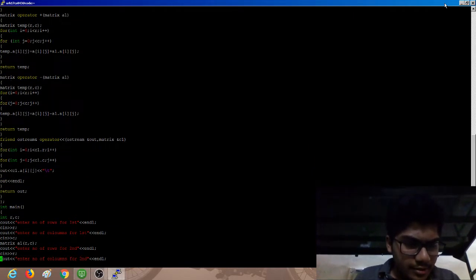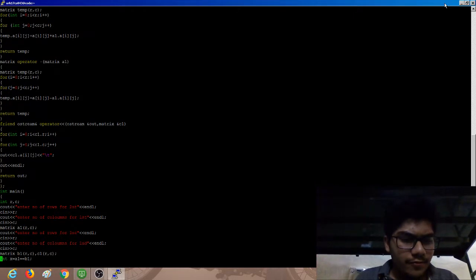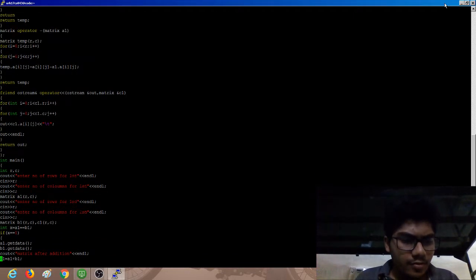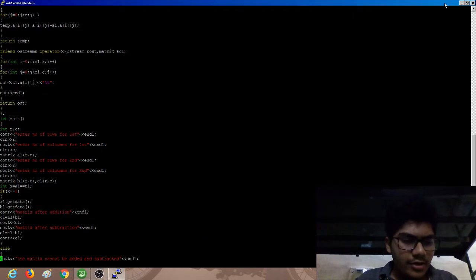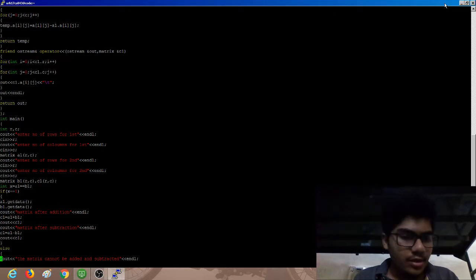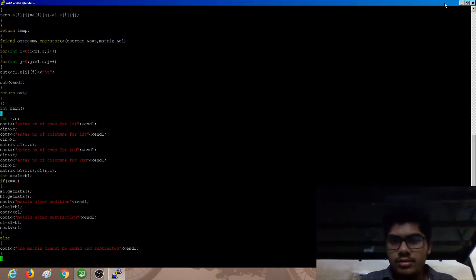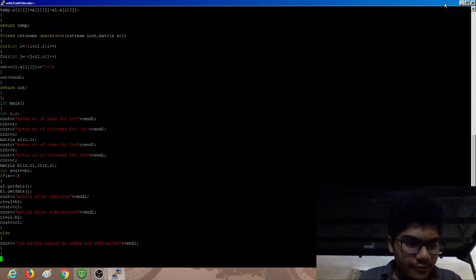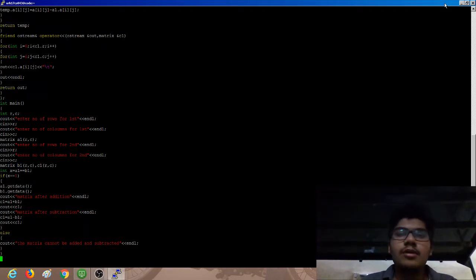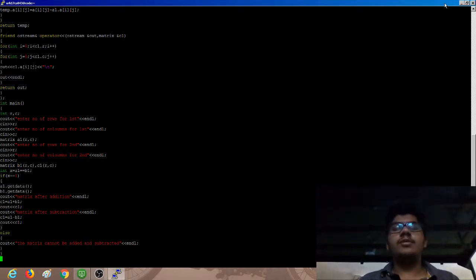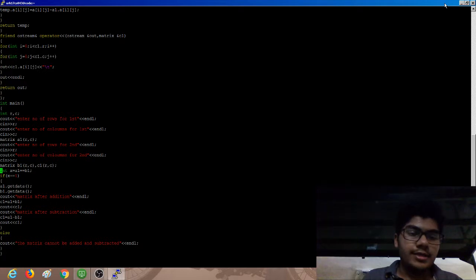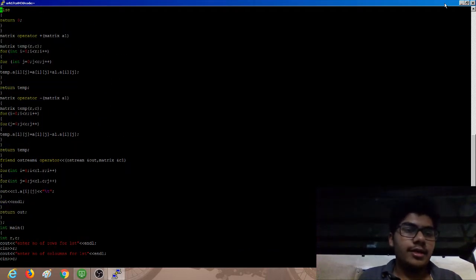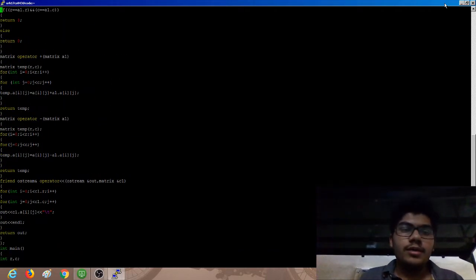as you can see, I'll be taking in the number of rows and the columns for both the matrices, and after addition and subtraction I'm going to be printing the output. However, if the number of rows and number of columns are unequal, then sadly the matrices cannot be added nor subtracted. So let's go and take a look at the way the overloading of operation has been done.